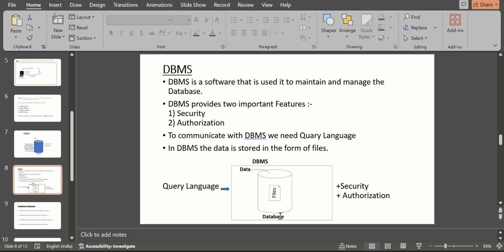Now let's see an example. As we know, in a database we put data in the form of files, and this is the database. Now we introduce one more layer which provides security and authorization to the data present in the database, and that is called DBMS. In a database we can create, read, update and delete the data. To perform that in a DBMS, we require one query language. That query language is nothing but SQL, structured query language.